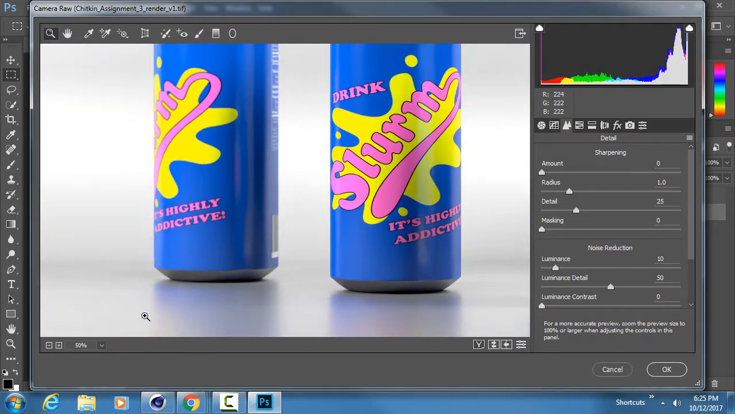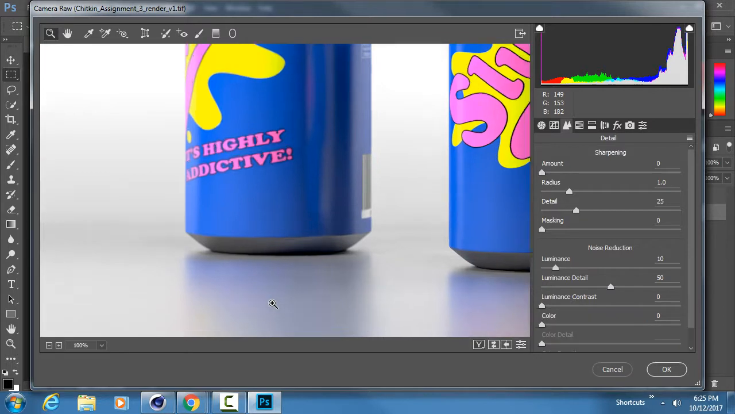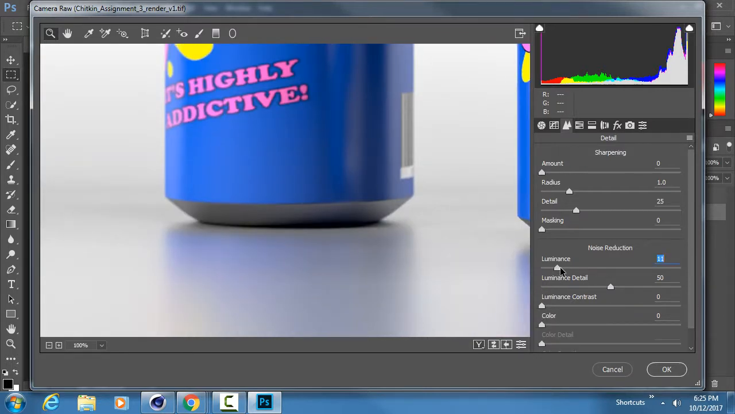If I click to zoom in to 100%, we'll see that as I raise up this noise reduction value, it smooths out the ground a bit. If I hit P to jump between my before and after settings, hopefully this is coming up on the recording. If not, take my word for it.